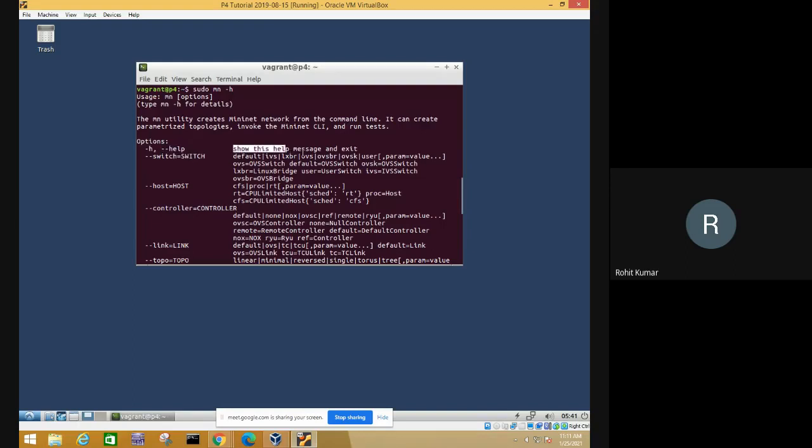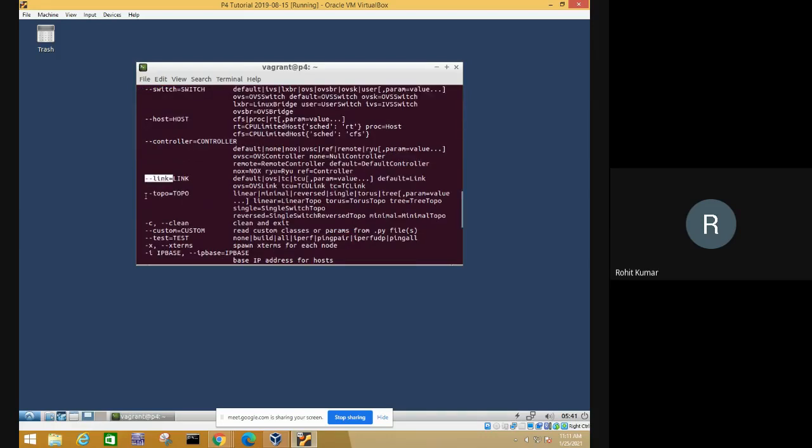Then what is the meaning? Show this help message and exit. So you can apply this with respect to a specific command also, or you can use it in general. Now the second option: assigning a particular switch, a particular host, a particular controller, a particular link, a particular topology. Like this, we discussed in the last lab also.